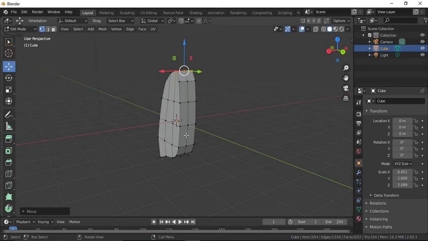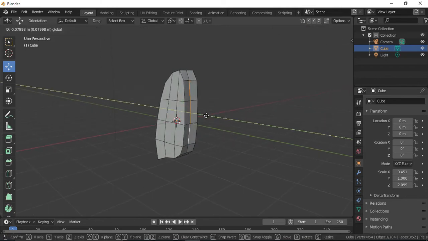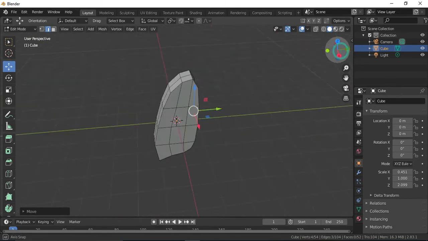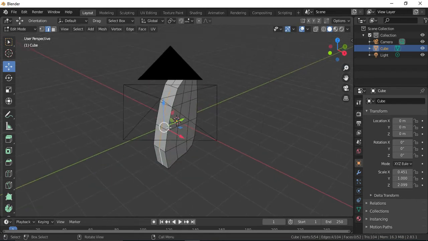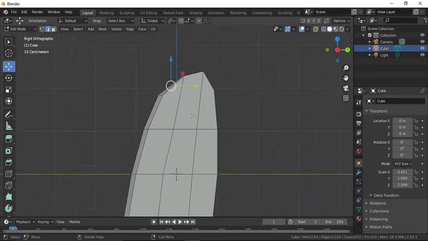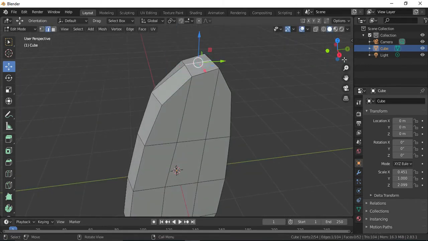So for the side view, I'm going to switch to edge mode first, and then let's try to get the shape better over here. Let's select these three edges, push them inward like this, and then select these edges and push them a bit outwards like this to get that roundness. Now let's do it manually.